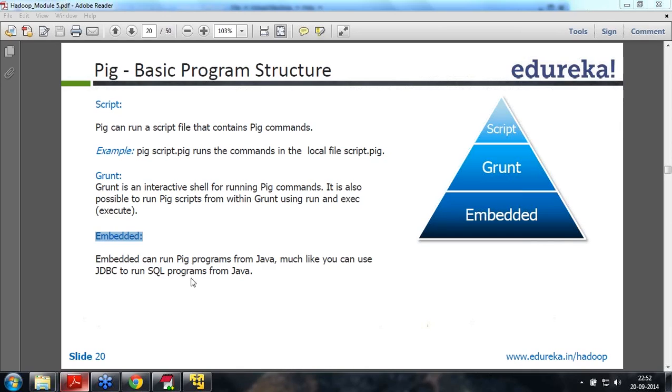The embedded way is using Java, so that is also a way to do it. We will be demoing a script way and a Grunt shell right now. Yes, Arun, you can call a Java program. I'll be showing you how to do that also. Yes, you will be doing it. Okay, right now, let's use an example of the Grunt shell.